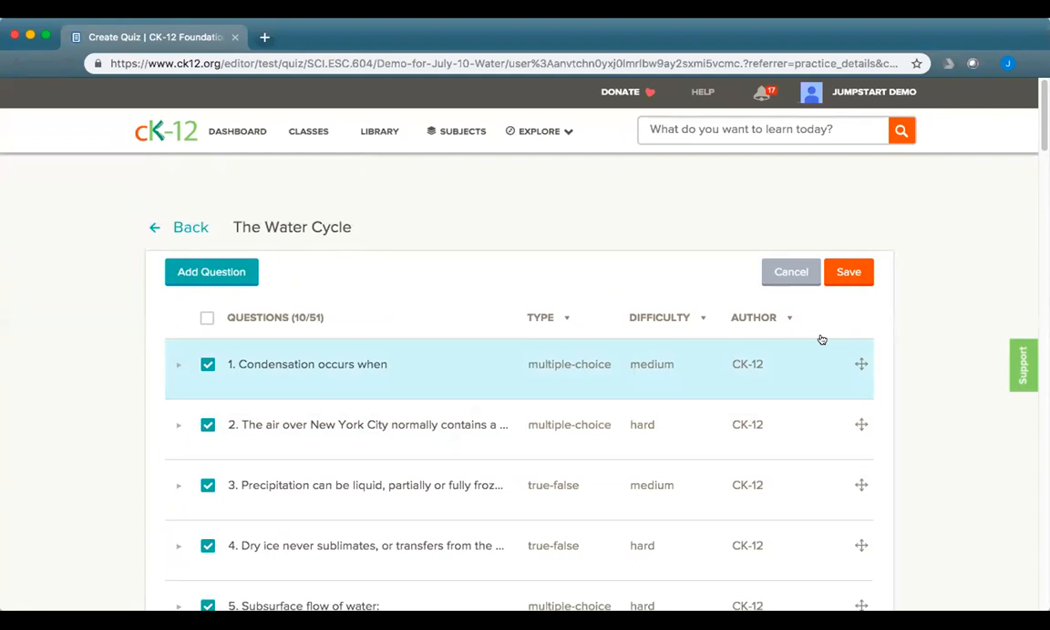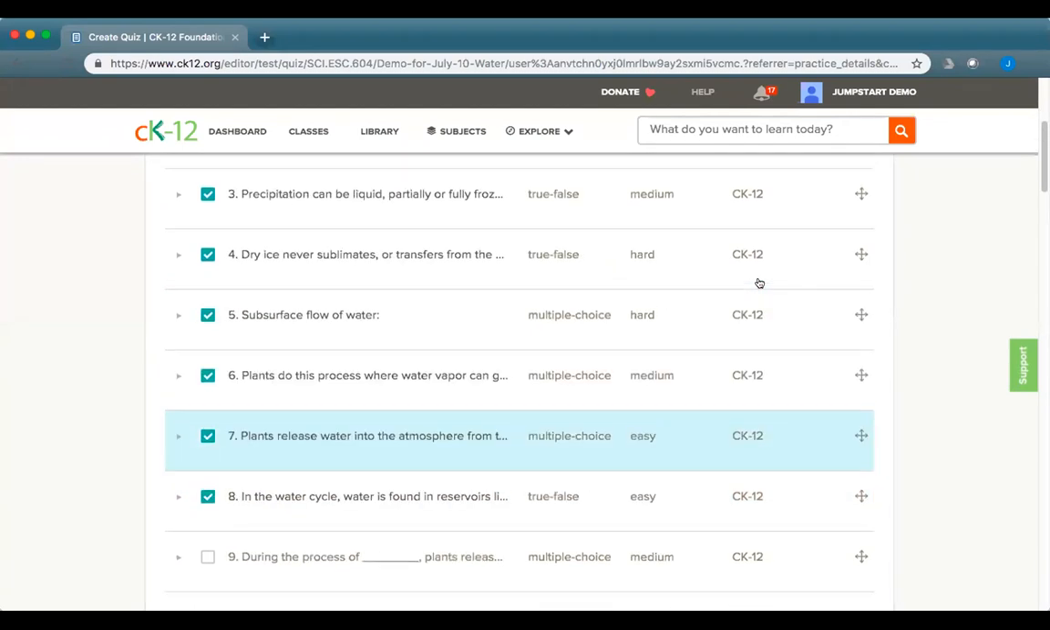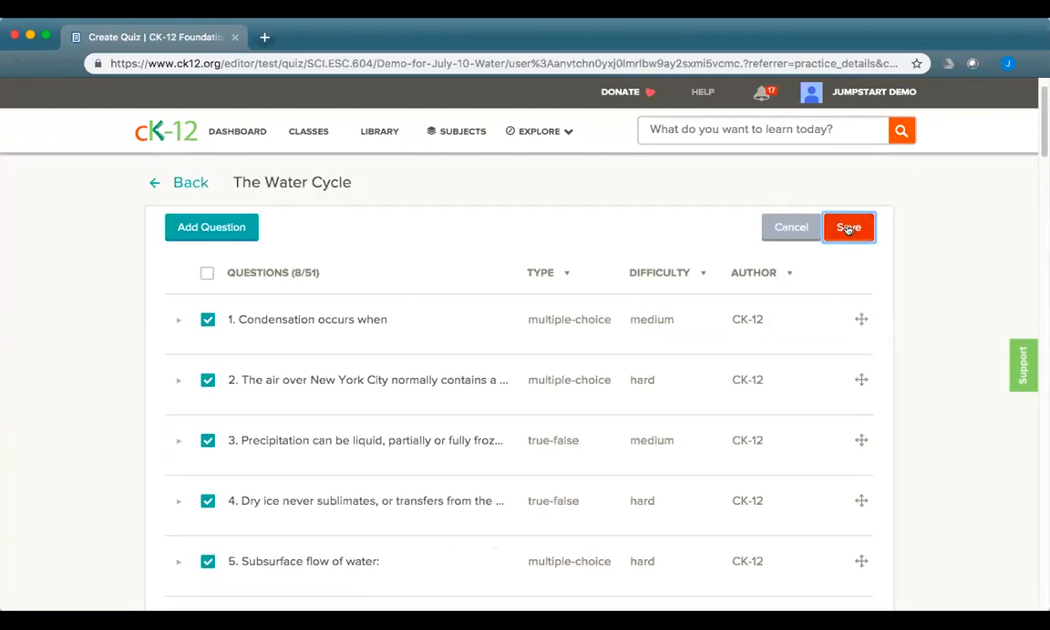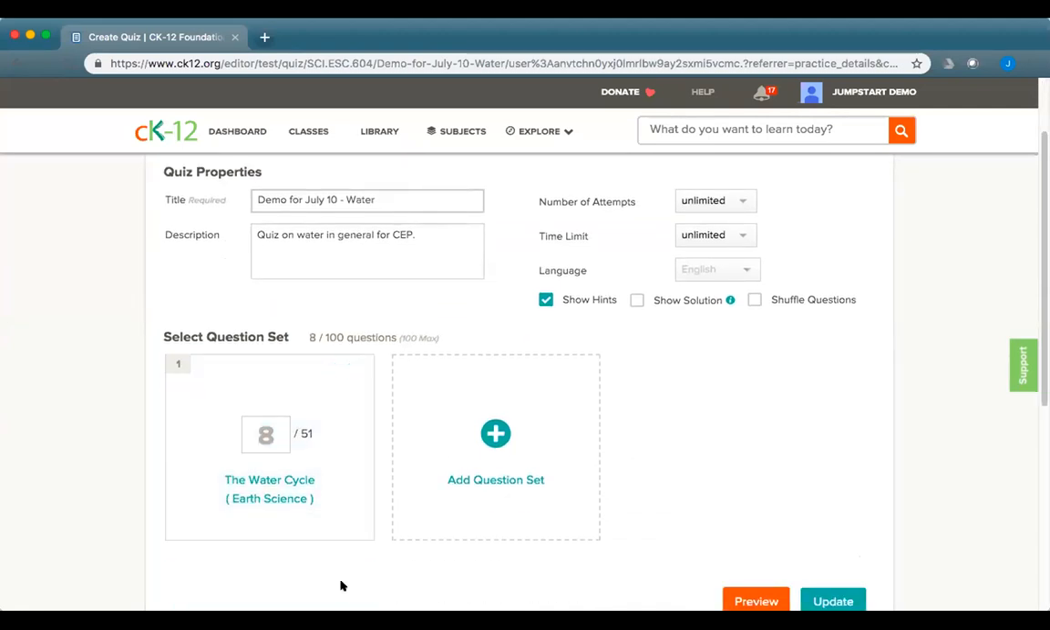Once I've ordered and chosen my questions, I can click save. Let's actually say I'm going to remove 2 and I'll go down to maybe 8 questions. And that way you'll see that those changes were saved. And so now you can see that the 8 questions I handpicked are saved here for this quiz.